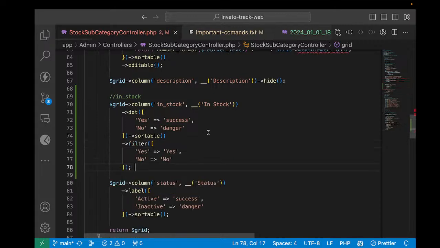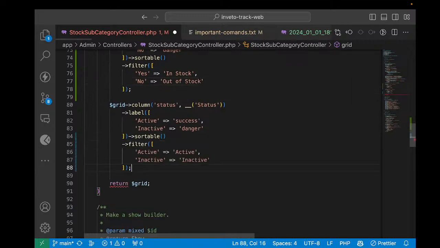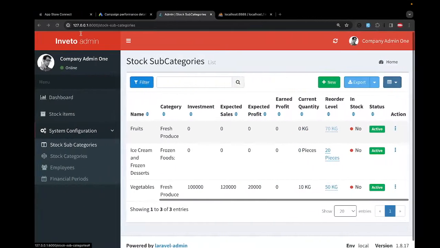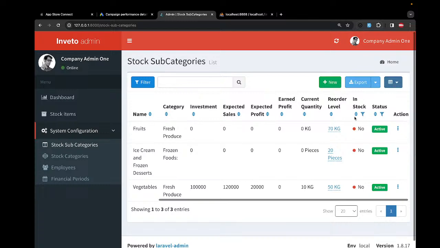So the filter will help you get things that are in stock and those that are out of stock. And maybe you can also put another filter, attach them on a column, to help filter things that are active and those that are not active. You see, refresh. So you'll have this extra thing called filter here.